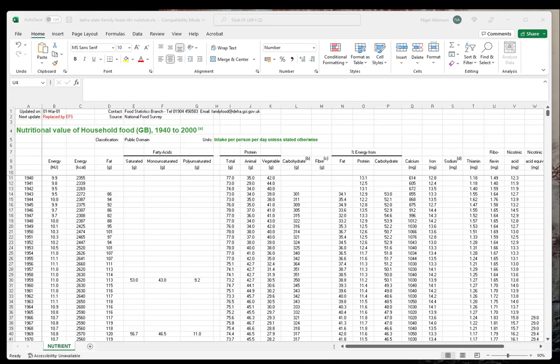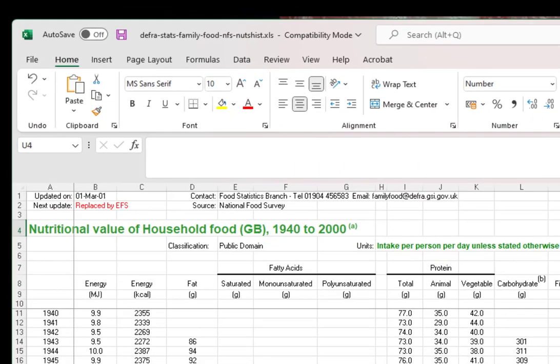Okay, so let's look at how to convert the data in the DEFRA nutritional value of household food 1942 to 2000 data into a format we can use, and we'll look at the later data in a further session. At the moment there's lots of data in here, and unfortunately it's not in a way that's easy to get into graphs, let alone use in data analysis tools like Tableau Public, so we need to do some cleaning up.